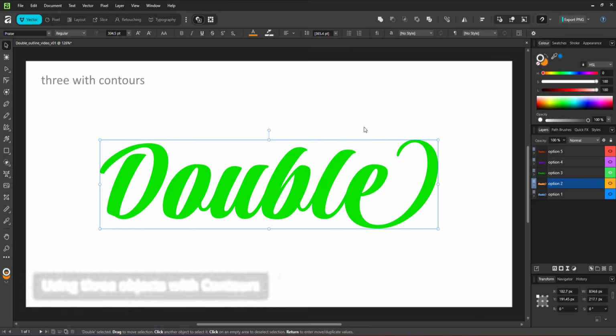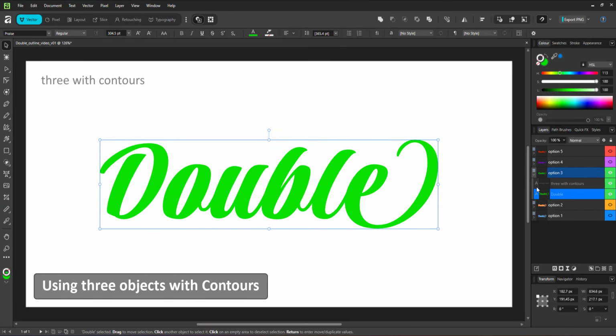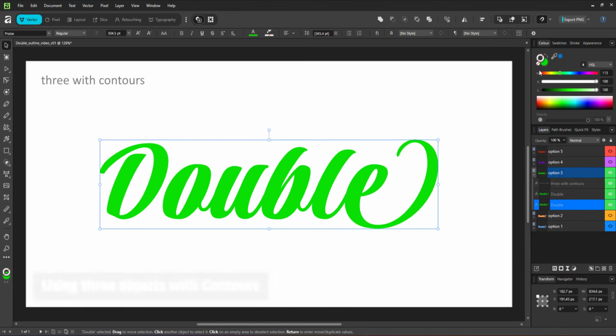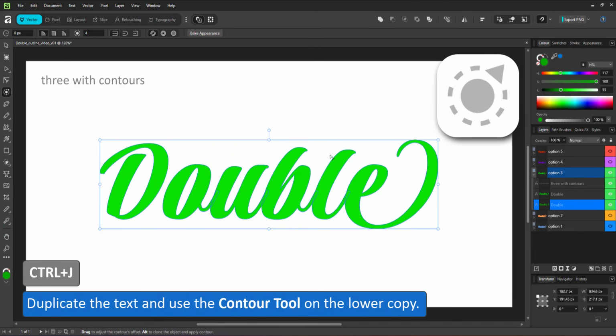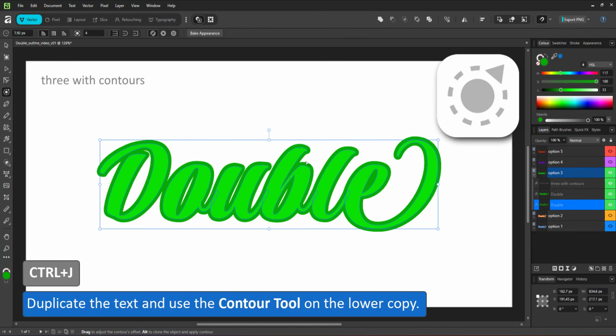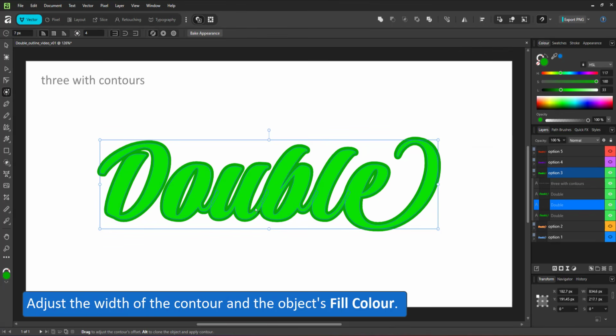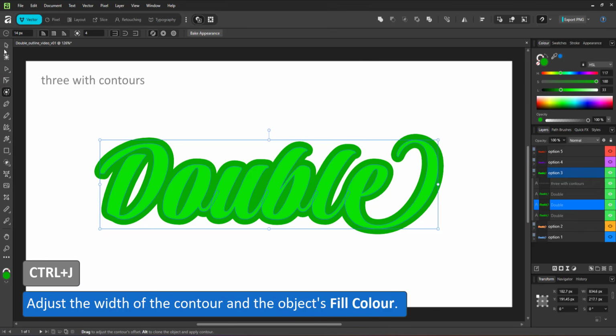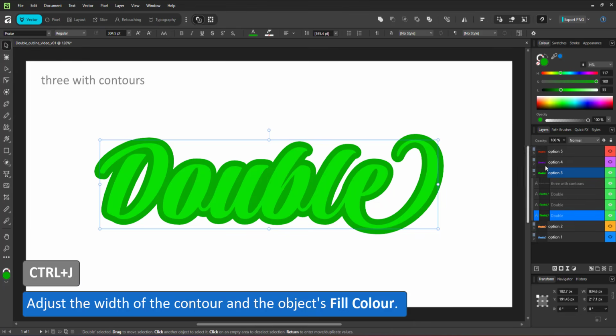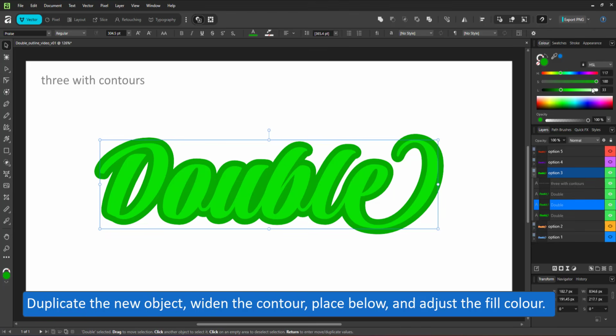A third option would be the contour tool. I duplicate the text object, select the lower version, give it a darker fill color to be visible, and adjust the contour. You can either drag with the mouse or enter a value in the context UI. I duplicate the contoured object and adjust the width of the contour and the fill color.